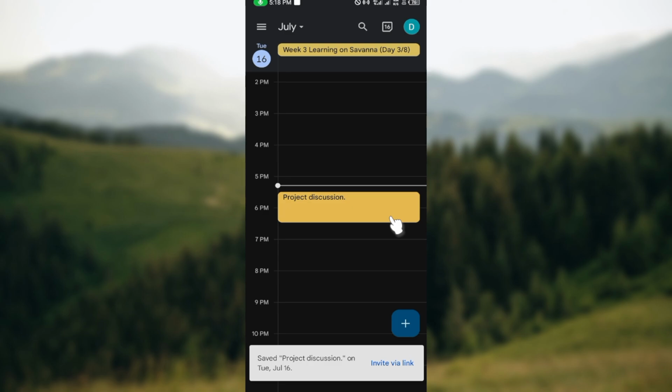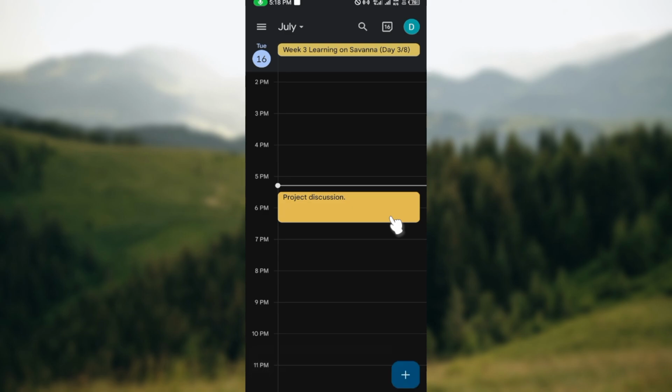And then just like that, the invitation will be sent and your meeting will be scheduled, such that when it's time for that meeting, a notification will be sent to you. Once you click on it, your meeting would start automatically. So this is how you can schedule a Google Meet meeting.